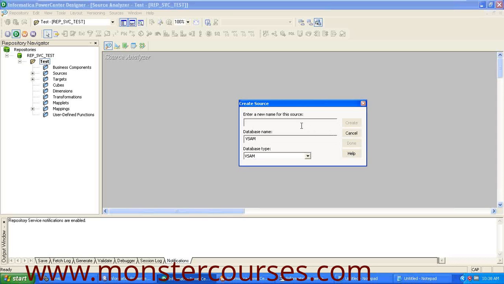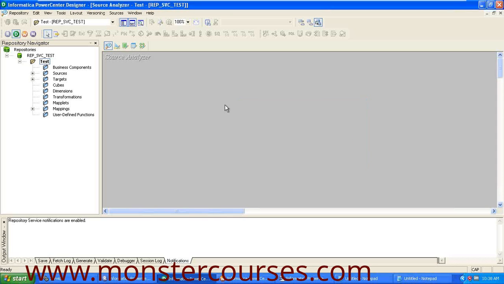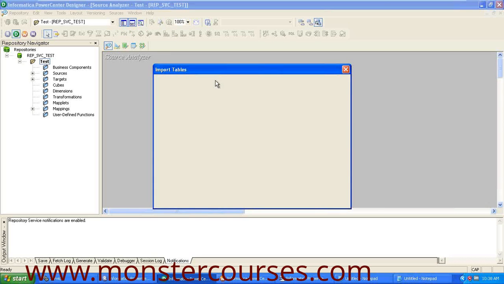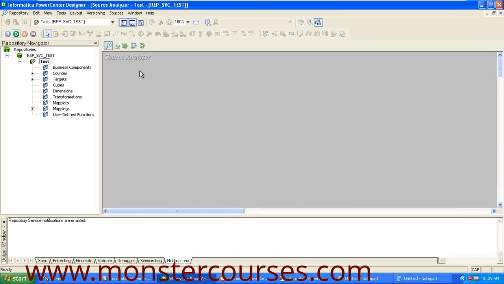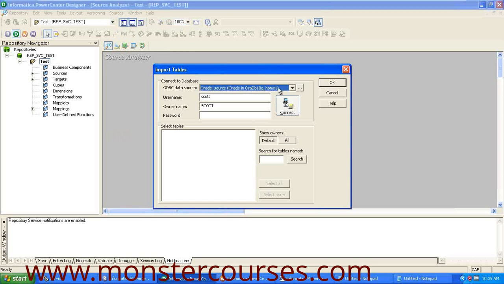Once you have the source, then you can perform the transformation. Whatever sources you are going to import, suppose I want to import the source from a database. Before importing, first of all, you need to establish the connection between the PowerCenter Designer and the database you want to connect to. Generally, how will you connect to the database? Using the database drivers, the ODBC drivers.